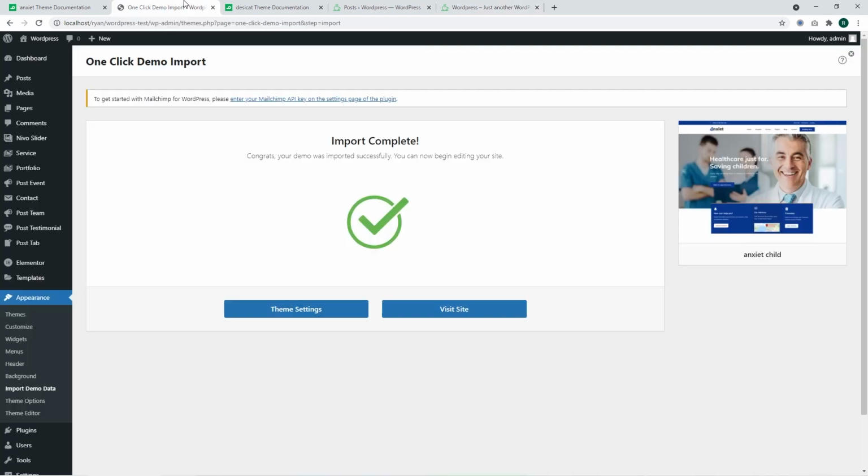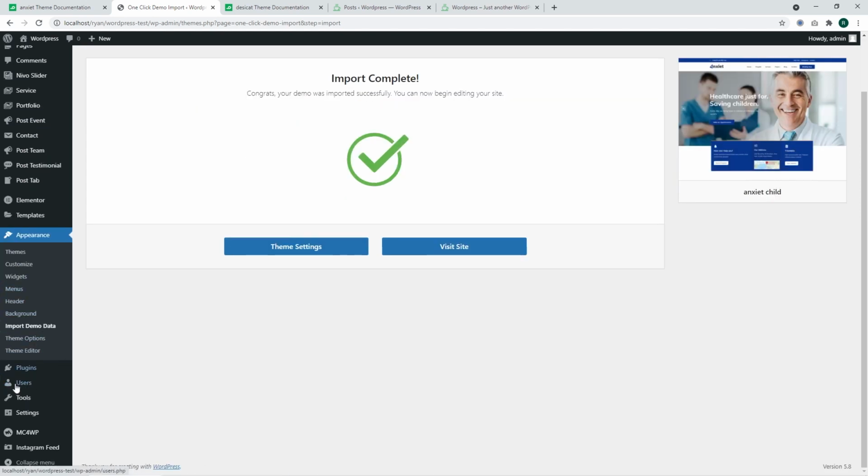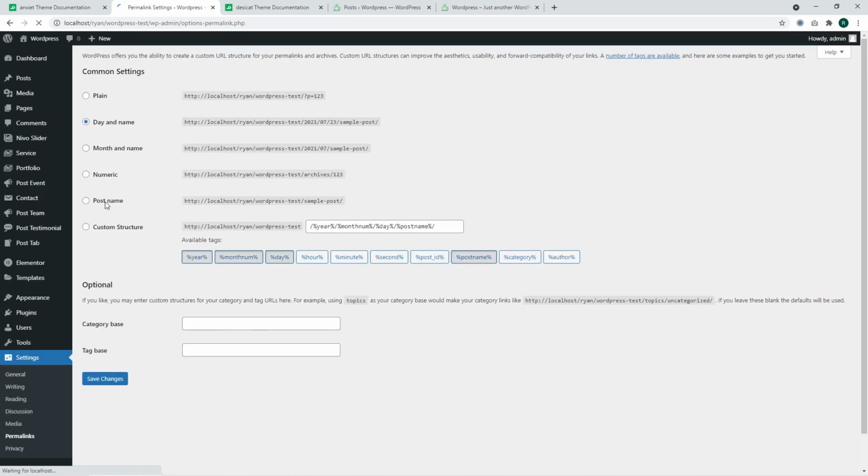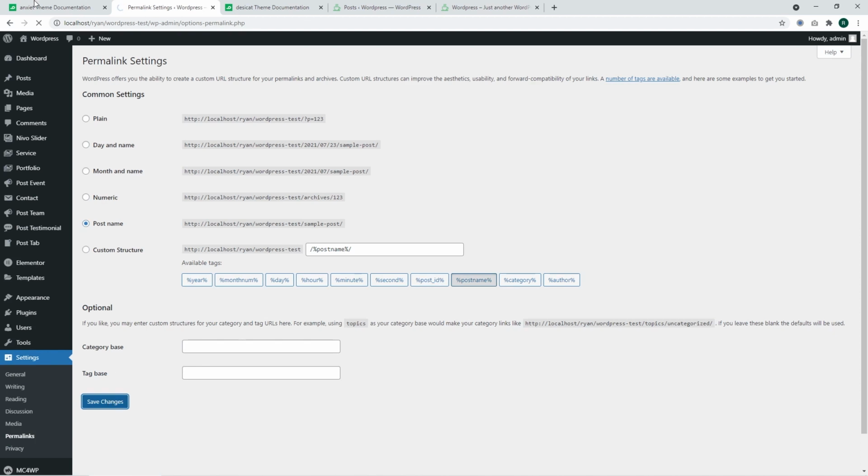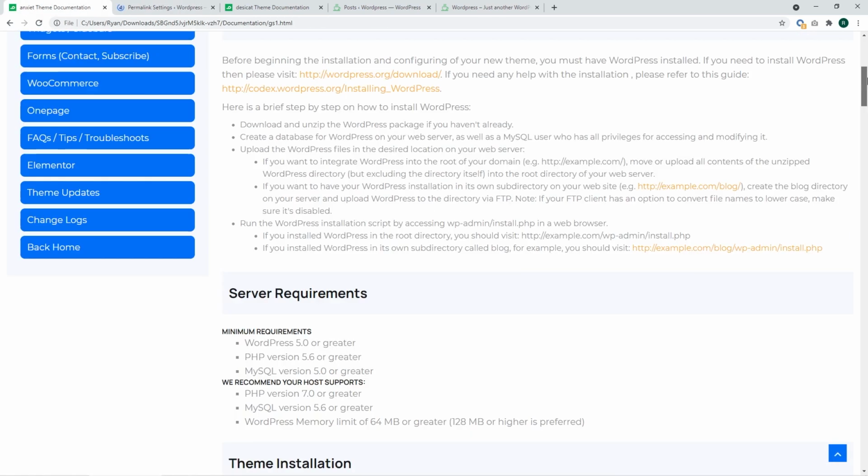Now I'm going to finish the installation of another template. I'm going to perform the same actions to this template with the manual sample data installation way of one-click demo import plugin. I'm going to go to the settings, permalinks, and assign them according to the information specified in the documentation.